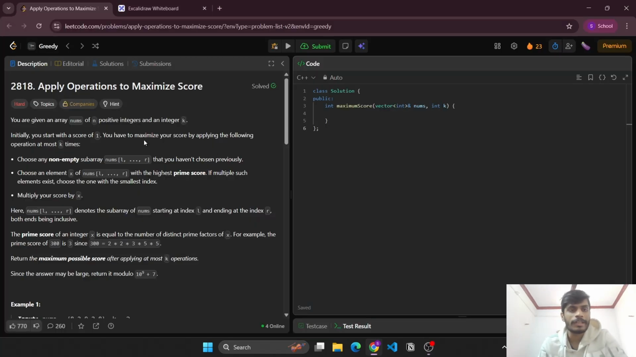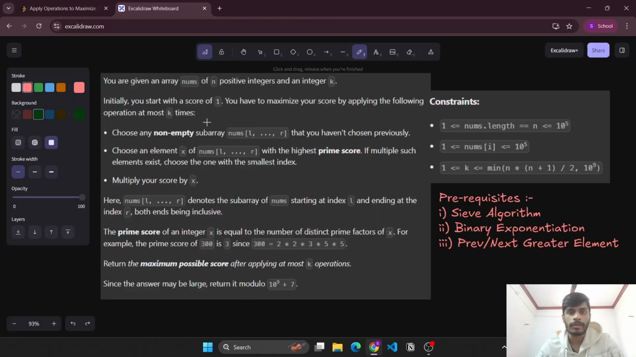Hey everyone, so let's solve this Leetcode hard problem, apply operations to maximize score. Before moving on to the problem statement, the prerequisites of this problem are that you should be aware of the basics of a sieve algorithm, you should know what binary exponentiation is, and how we find the previous or next greater element using stacks in order of n.